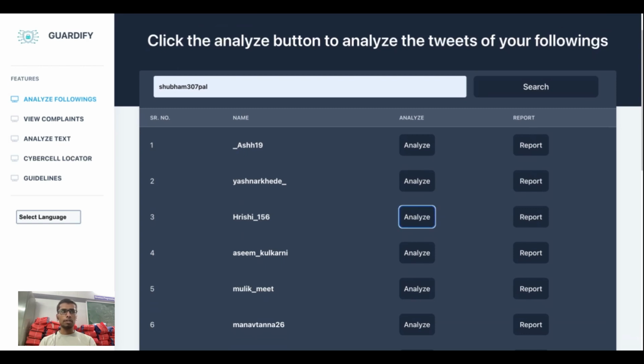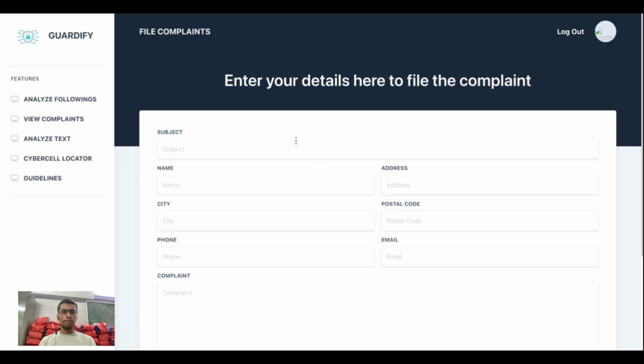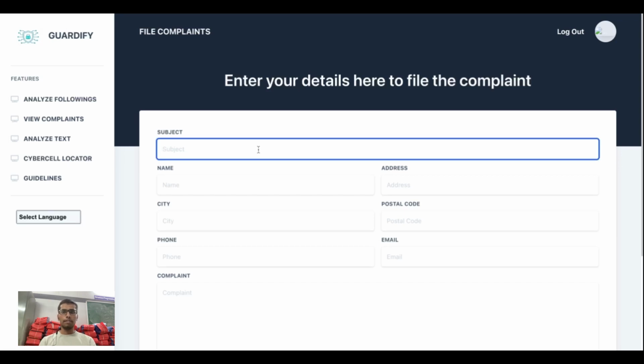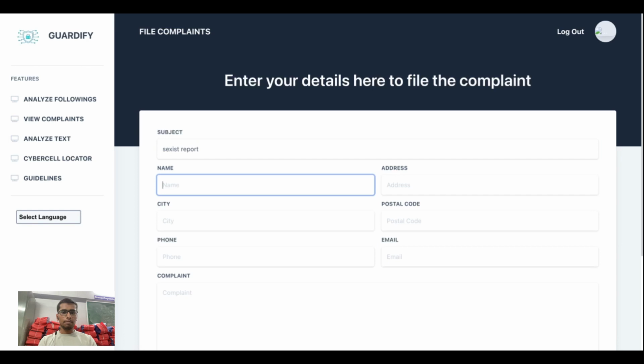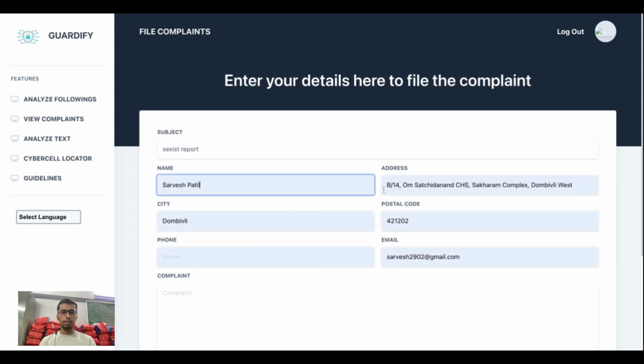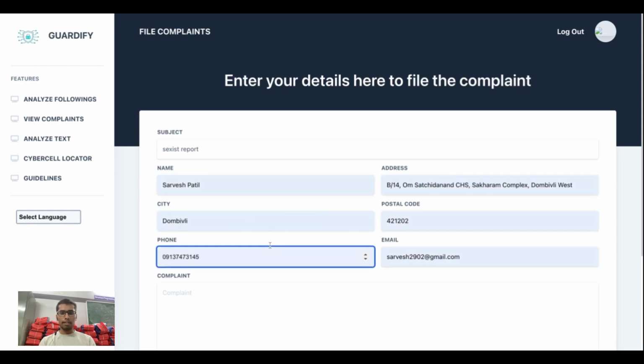After analyzing a particular user, I will click on report. I saw that the user is sexist, so I will click on report over here. After clicking on report, we get to this page where we can file the complaint. The subject will be sexist report, then my name, my address, city, postal code, my phone, and the email ID as well.